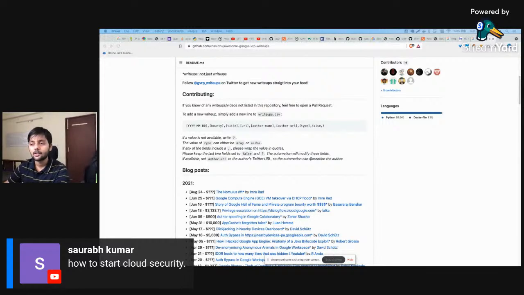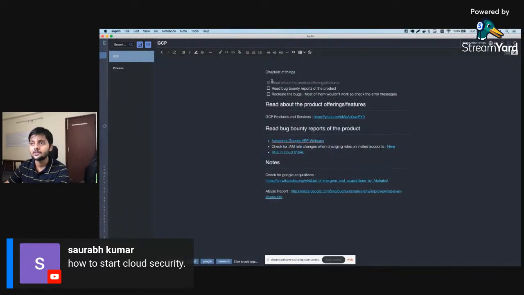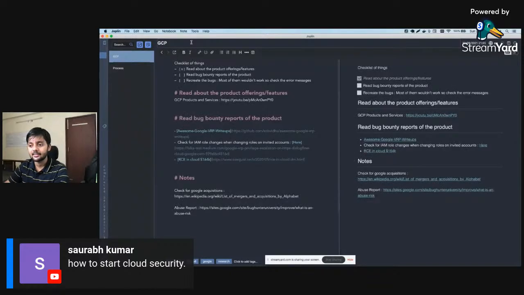Okay. Thank you, Shivai. So yeah, I was talking about this question, how to start cloud security. So this is my Joplin. Joplin is a note taking app, and I have this note here. This is GCP, and this is my bug bounty notebook. Under the GCP heading, because I started with this very recently, I added some tags: bug bounty, cloud, Google research. I don't know how long I would be doing this, but whatever time I'm spending on GCP cloud security, I would want to have notes of it. Even before, I was usually taking notes on the things that I've been practicing. And this is a checklist of things that I have created for myself.